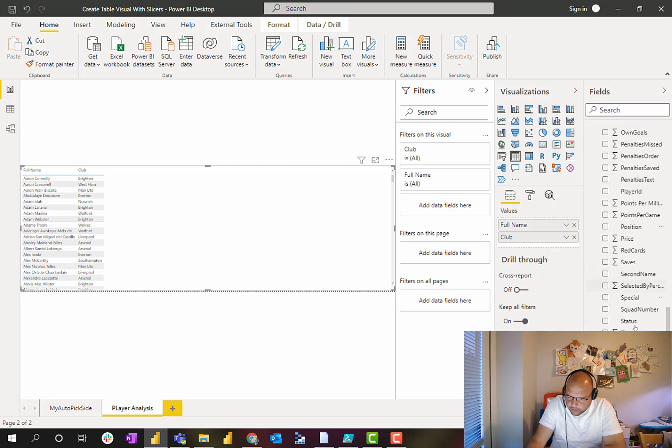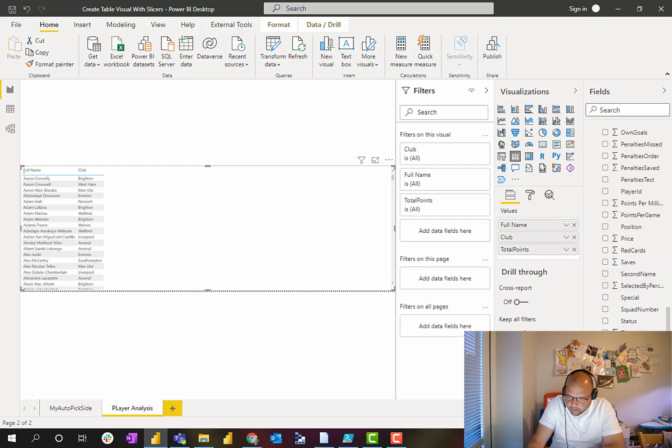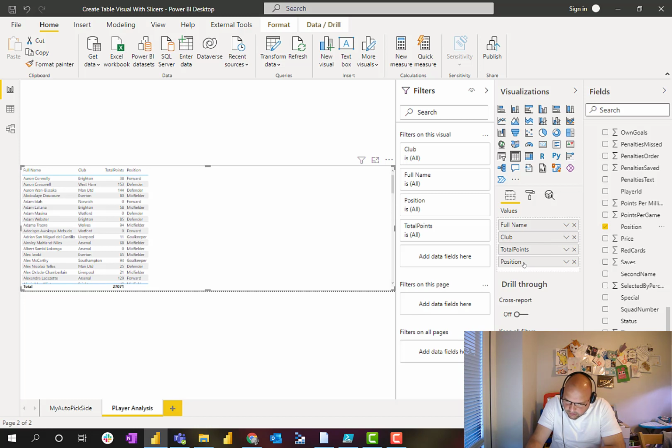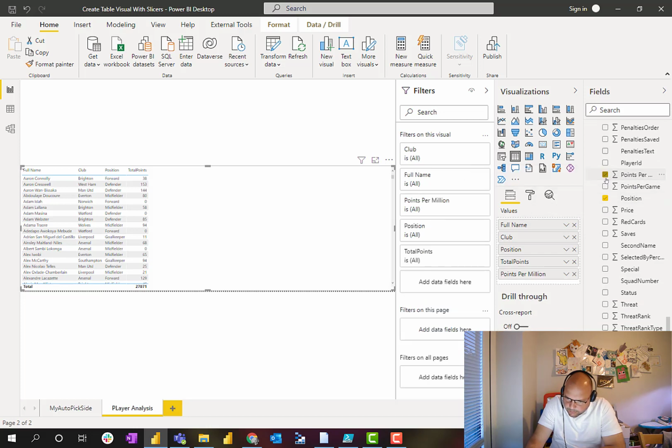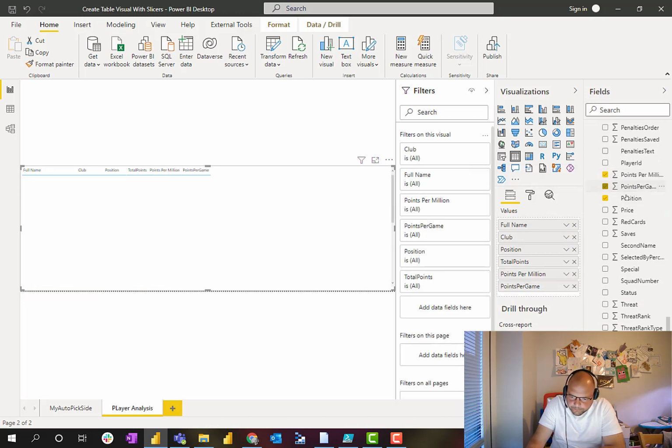I want total points. Add that back in there. Oh, I've missed out the position. So if we go back and add in position, I can just reposition it in the table by dragging and dropping here. Then I want points per million, points per game.